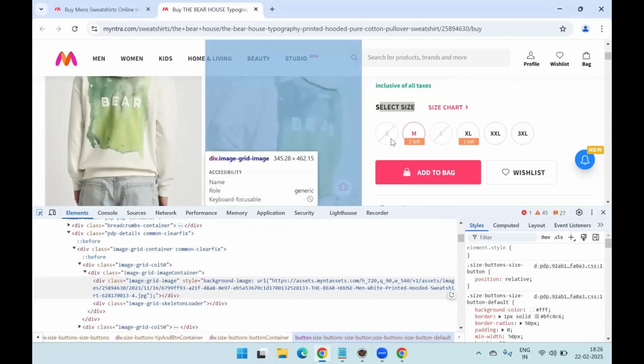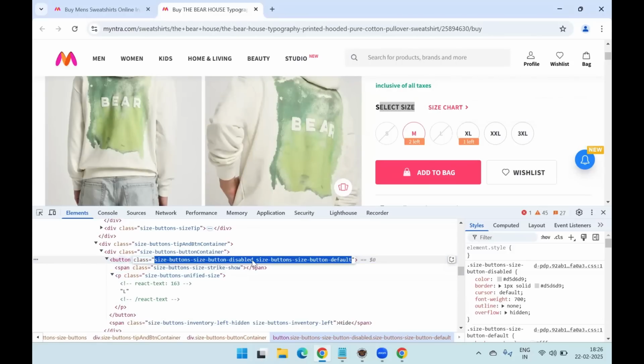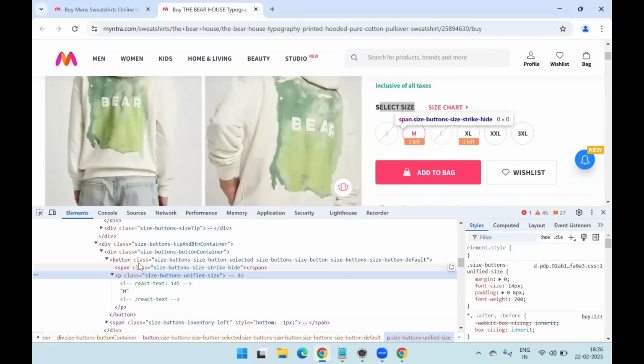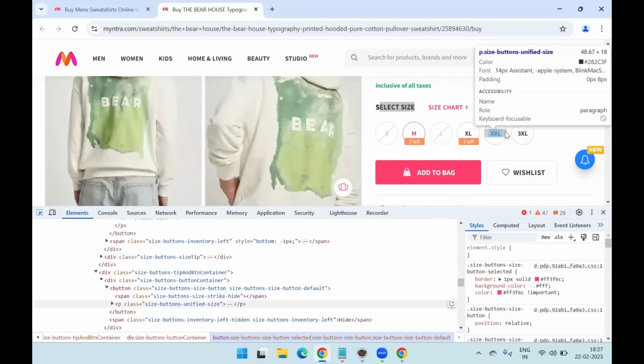In case I check the disabled one, size-buttons-size-button-disabled. If I use this XPath for the class name, it will give the disabled sizes, but I need only the enabled sizes. A disabled size means the product is not available, right? So only the available sizes I need to take. Here selected is coming, and I don't want the selected one. Let me take something else which is not selected.